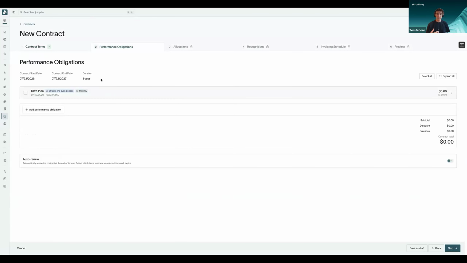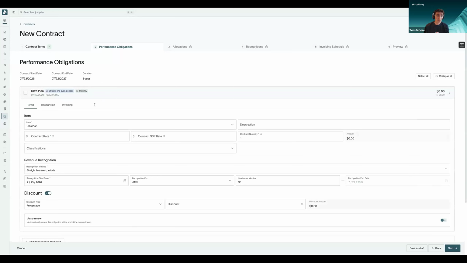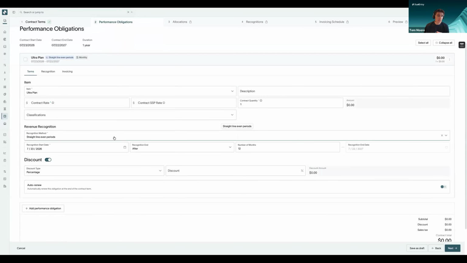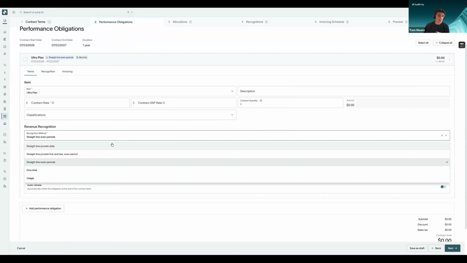For this draft, you can see it auto pulled up those performance obligations and the Ultra plan, for example. And I want to remind you too, via our HubSpot and Salesforce integrations, we'll be pulling these in based on the contracts that are created within Salesforce or HubSpot. So this will be auto-filled. The only piece that would be structured for approval would be the recognition schedule that you'd want to select.